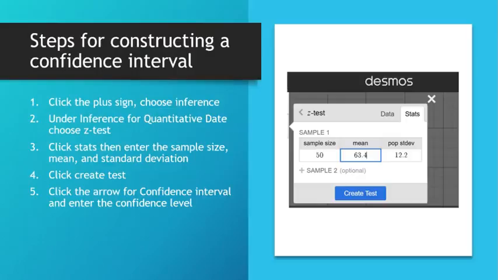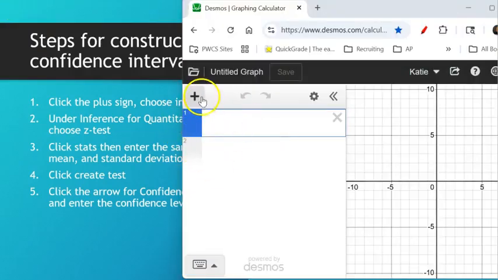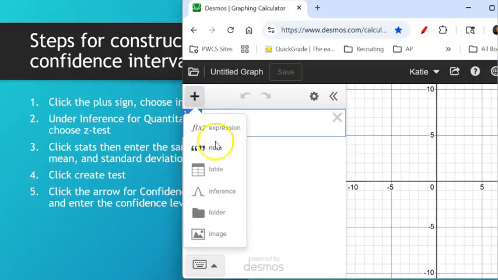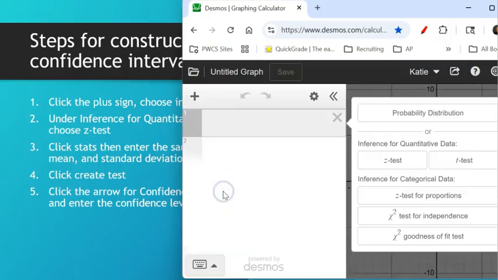All right. Now we're going to use Desmos to create these intervals. So here are the steps. So let's go ahead and make a confidence interval for our sample data about Patriot students and text messages. All right. So in Desmos, we're going to click this plus sign. We're going to choose inference. All right. We have quantitative data. Number of text messages is quantitative, and we're doing a z-test.